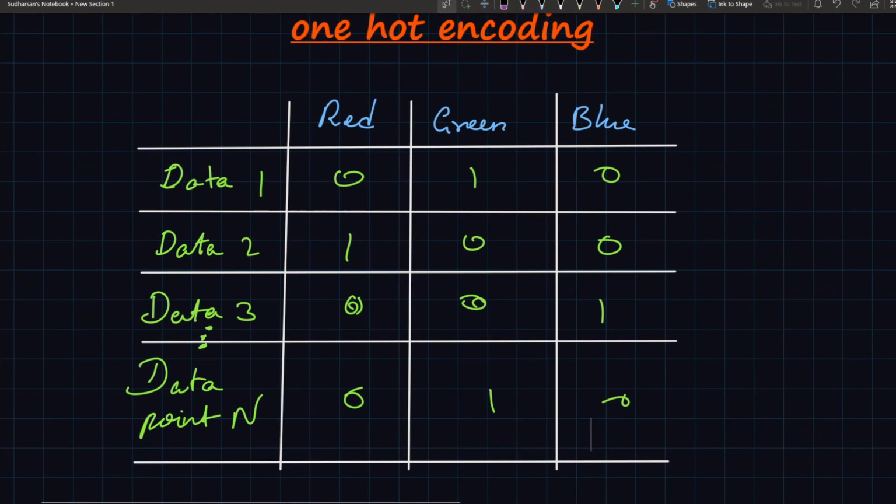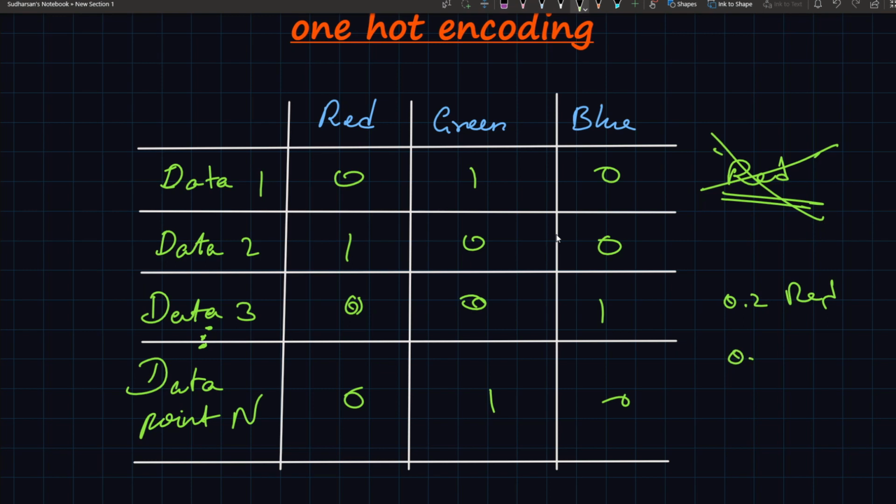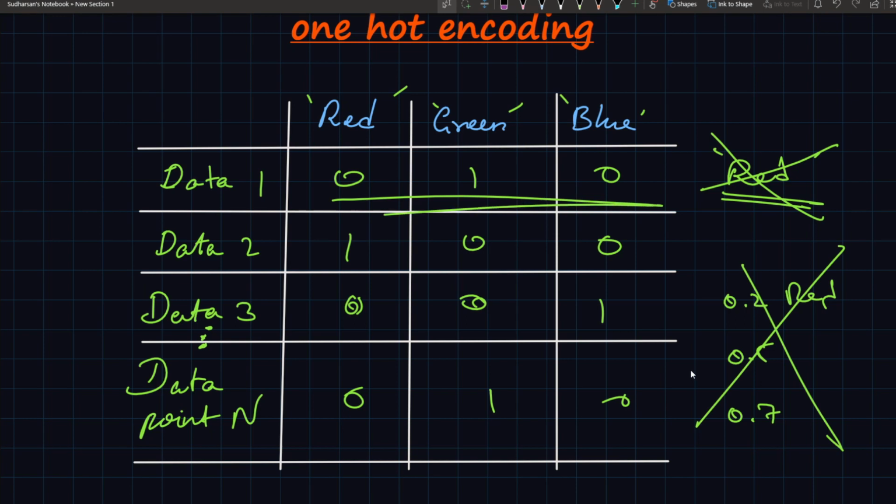This is how one hot encoding works. So you cannot send something like red. This is a string, you cannot send it. This is not possible in machine learning. And you cannot say that red is 0.2, blue is 0.5, green is 0.7. No, this doesn't work. This doesn't exist. It has to be one hot encoded. All the strings must be changed to this.